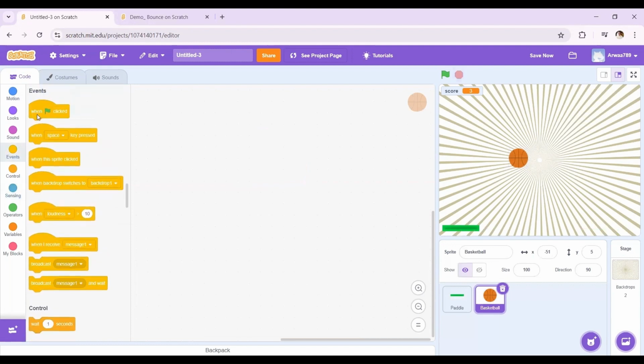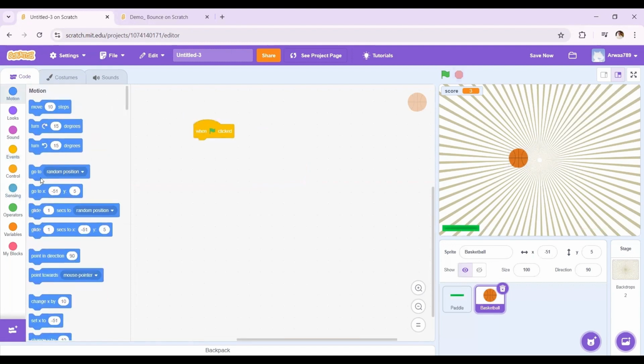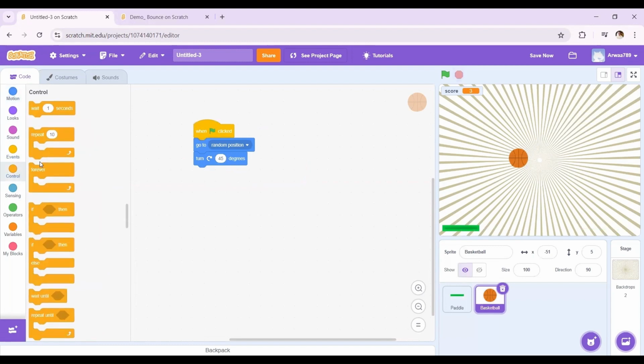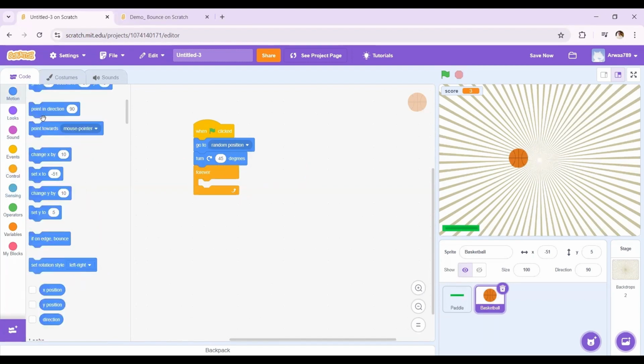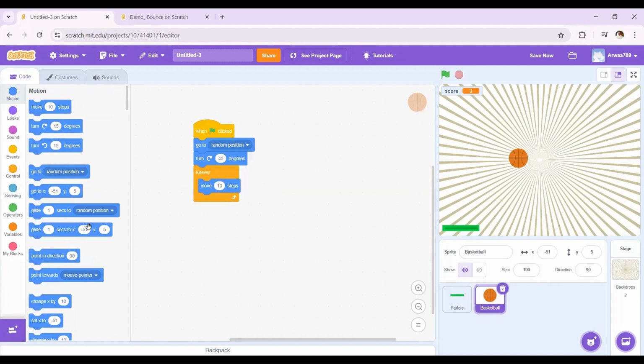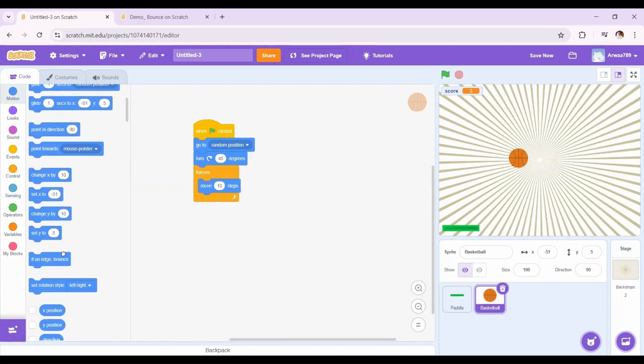So what do we want to do whenever the green flag is clicked? We want the basketball to go to a random position. We want it to turn 45 degrees so that the movement is random and not in one direction. And then forever, we want it to keep moving 10 steps, and whenever it touches the edge, we want it to bounce. Let's test this now, and we see that the ball is moving around the screen, and whenever it touches the edge, it bounces. So that's good. Now let's add our conditionals.